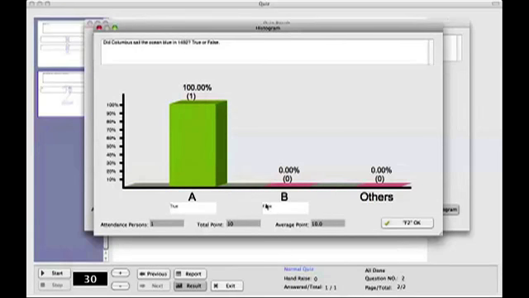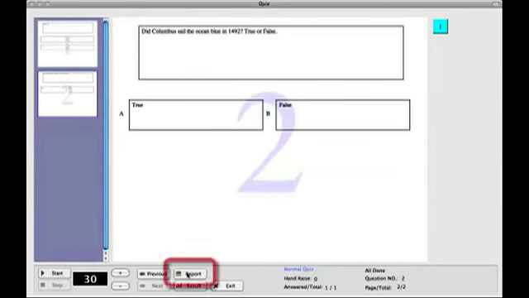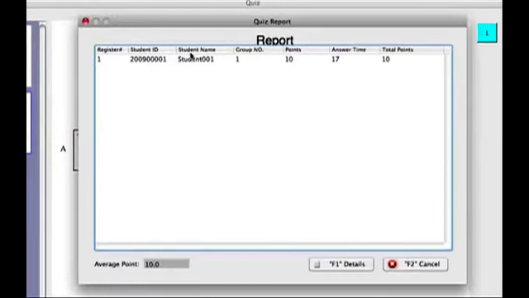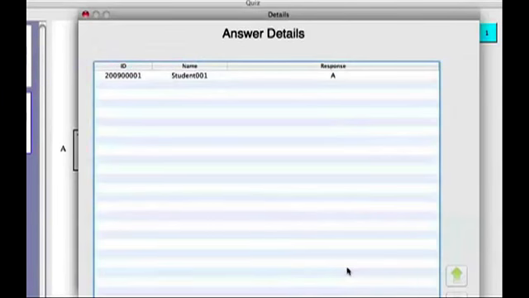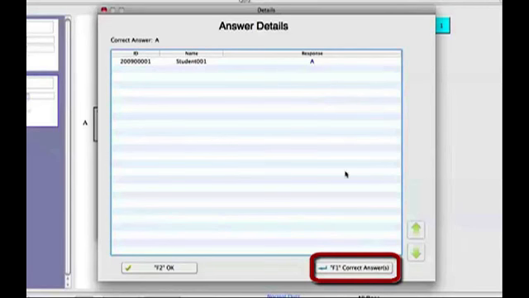You can also select the Report button. Scores are allotted by student ID and student name. We can also see what group number the students are in, their points for the question, the time it took them to respond, and the total points for the entire quiz thus far. By clicking on F1 Details, the Details window will open with the student's ID number, name, and which answer they had submitted. Press F2 or click OK when you are finished.